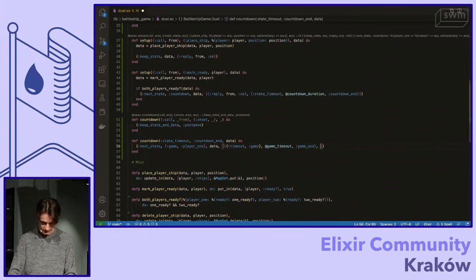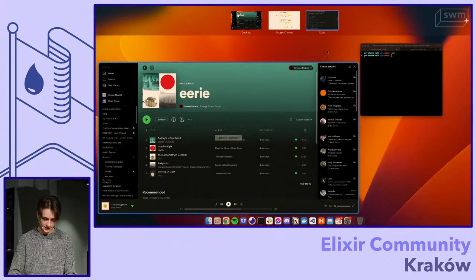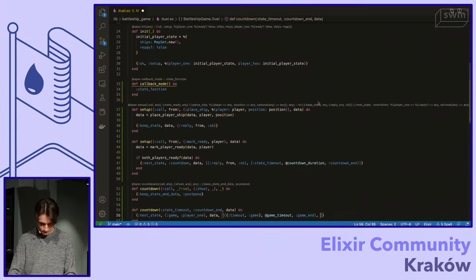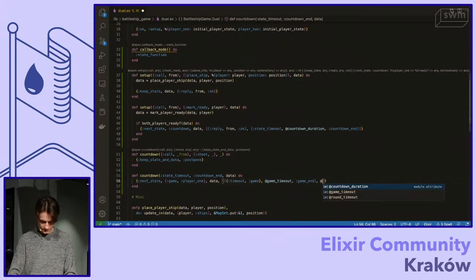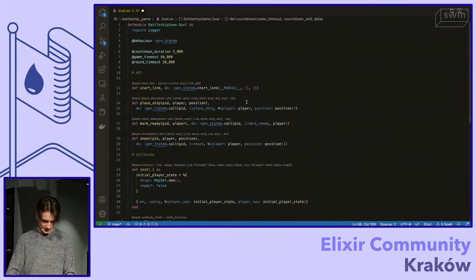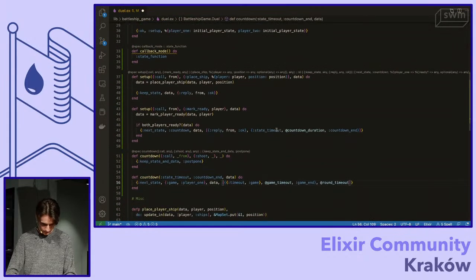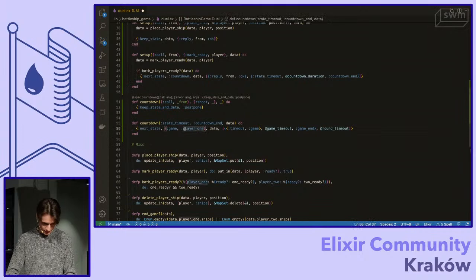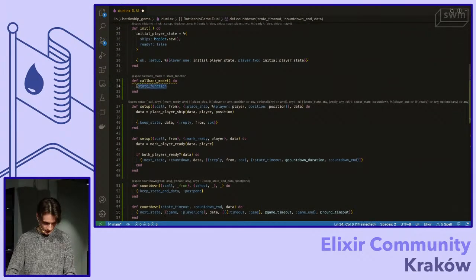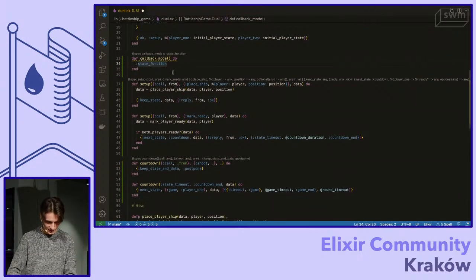Now let's tackle the small timeout, the round timeout. So to do so, we can just put a value here. So I set this to 20 seconds. Okay. I said we're going to change the callback mode to handle event function. It should be like that if we use state function. I forgot s here.